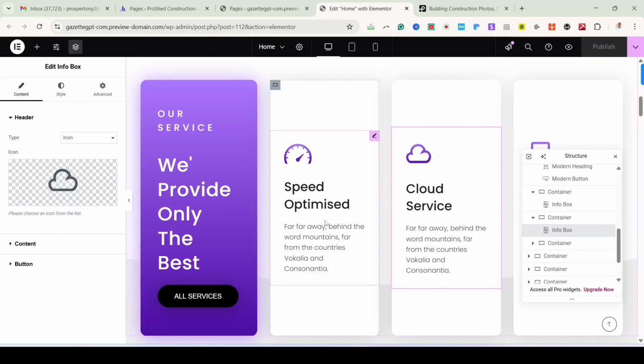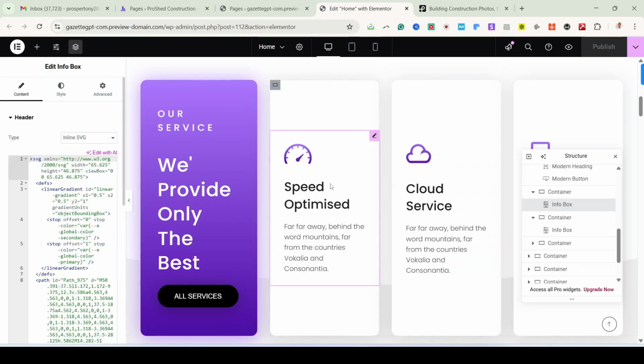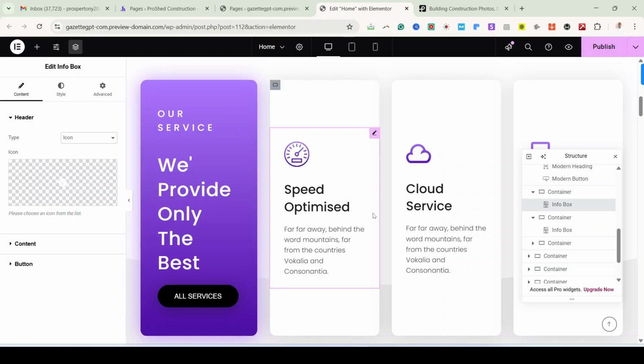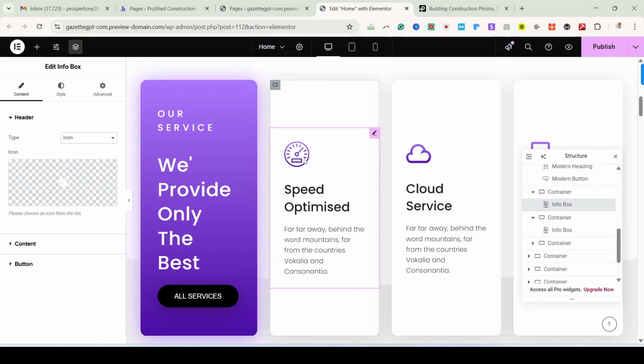Okay. So this was made with, that's because of this icon here. It was created with an inline SVG, but let me use an icon instead. All right, so now let's look at the services. For this we have residential construction, commercial construction, and general contracting. So for us to do this, let's go ahead and change the icon.